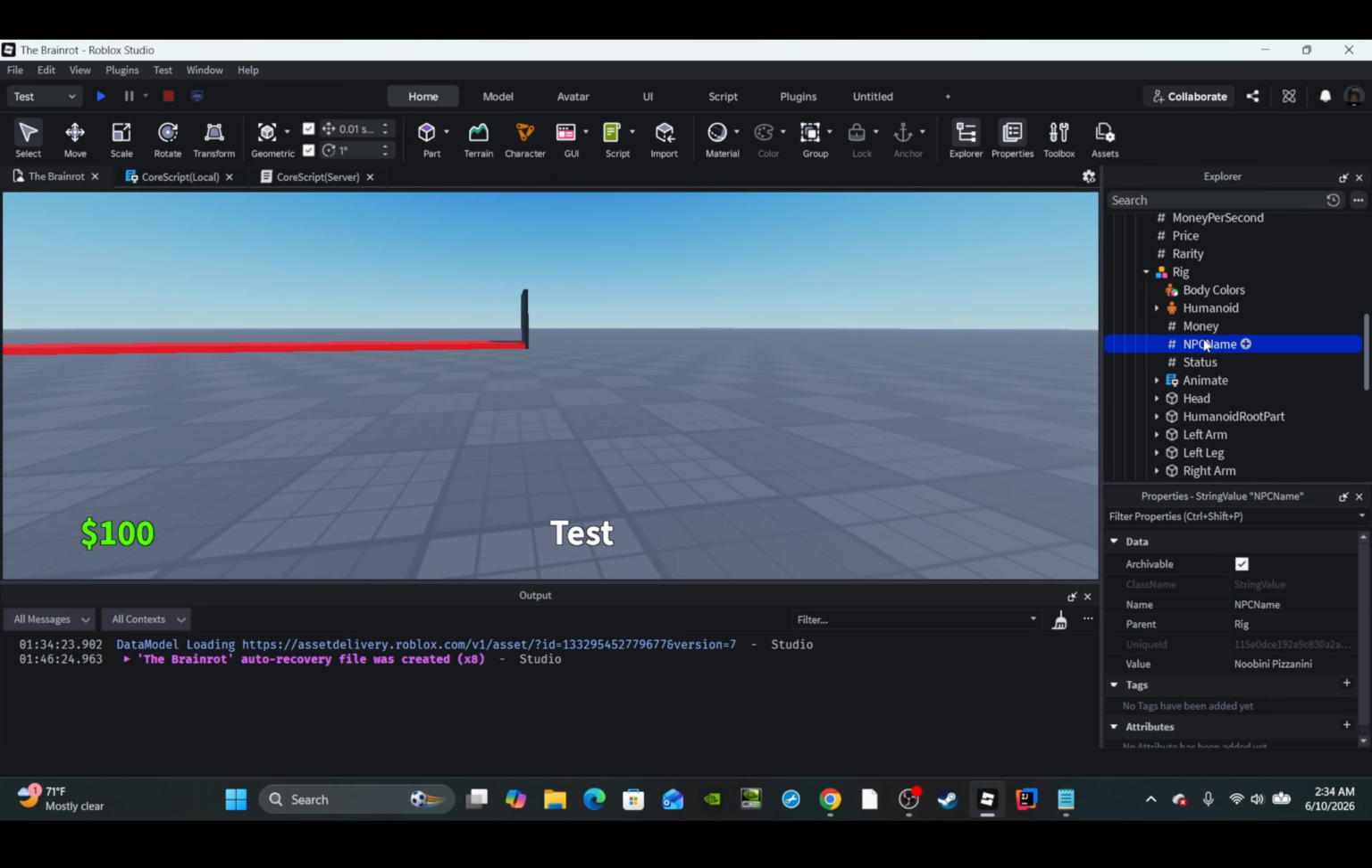Then you're going to have an NPC name value, the name of said NPC, right? So NPC name, this is a string value. Then you have status, this is another string value. This just simply represents the status of the NPC. What are they currently doing? Are they inactive or are they active? Inactive means they're just walking across the threshold. If they're active, that means a player bought them and they are currently generating money.